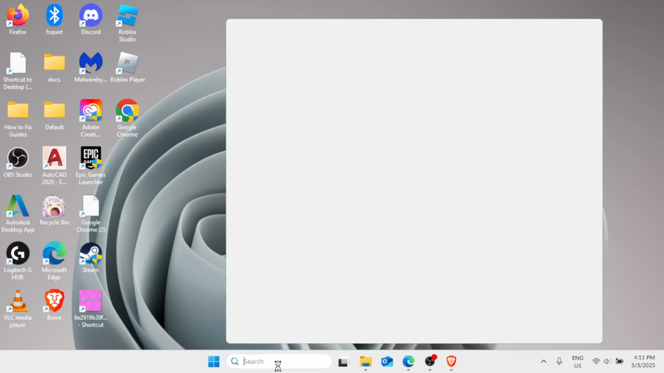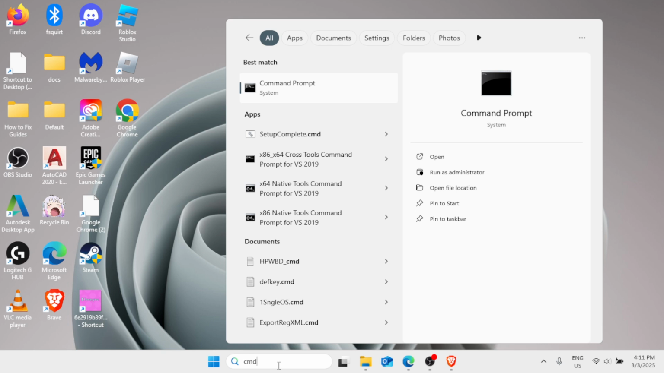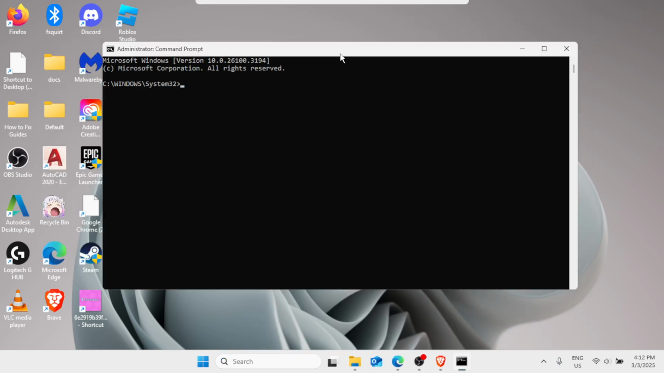In the Windows search bar right here, type CMD, which stands for command prompt. Here you have to click on run as administrator in the right pane. Do not forget that you need to run the command as an administrator, because running it as an administrator, this will work. If you just merely open the command prompt without running it as an administrator, then that will not work. So make sure of that.